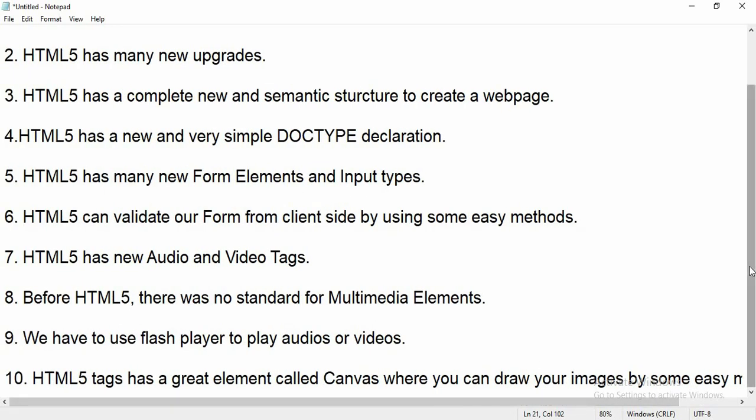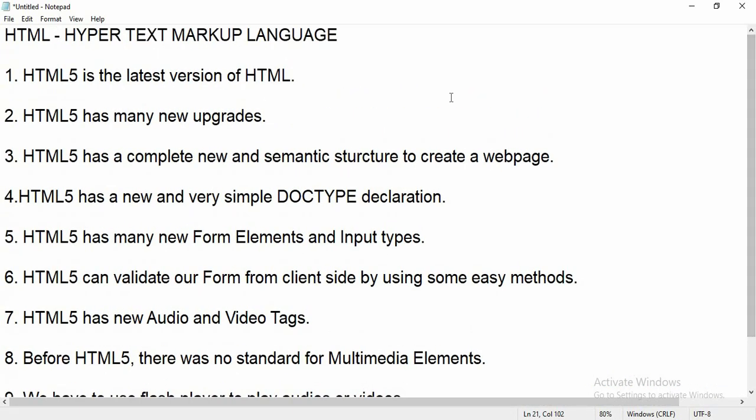So these are the new functionalities of HTML5. And in this video, I'm just going to be showing you how to create a file using VS Code, and we'll be moving on from there.